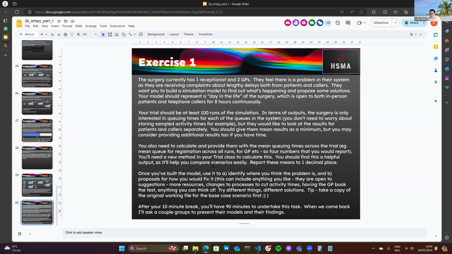So the first thing you should do is build a model of this system as it's described to you, okay? And all the details are here about what you need to do. Once you've done that, run the model, and see what's happening, and then try and fix it. They're open to suggestions about anything, how you might go about improving the system, chucking in more resources, changing bits of the pathway. Be as creative as you like.